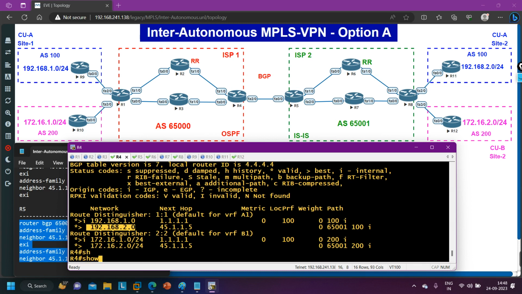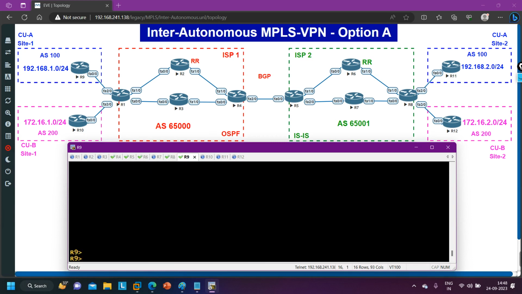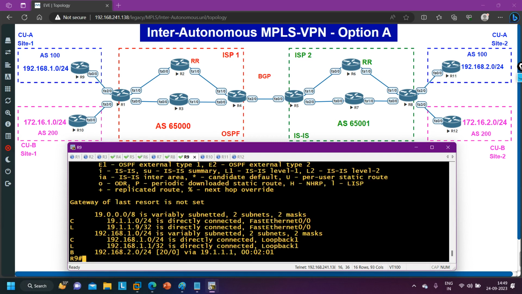Okay, one more thing I want to discuss here. When we discuss the next option, you will automatically understand these things, but now let me discuss the packet flow, or let me check the end-to-end reachability, that site 1 of customer A is able to ping site 2 of customer B or not. For that, let me take you to router number 9, and on router number 9 I am going to check first the routing table, so IP route.